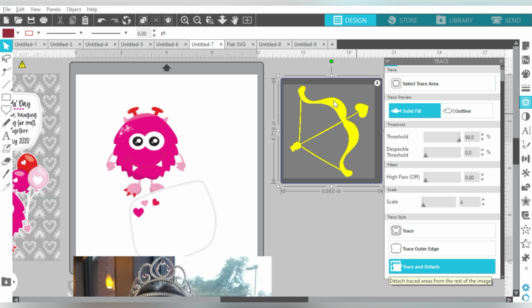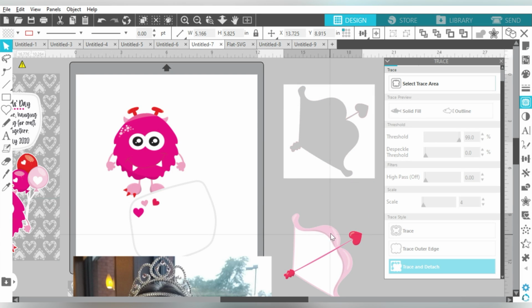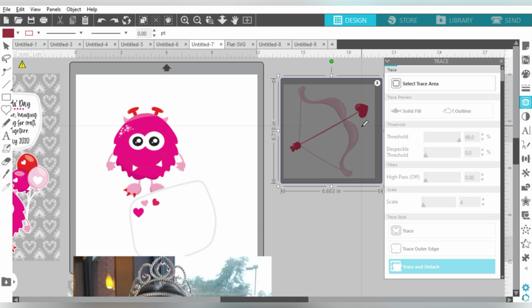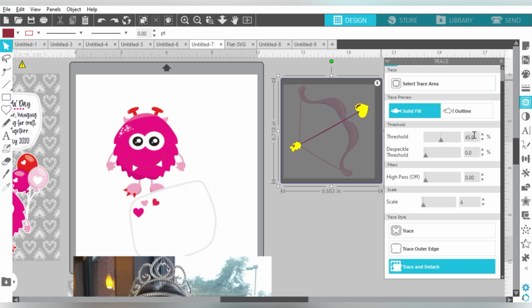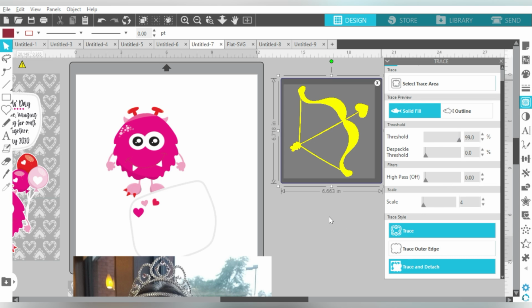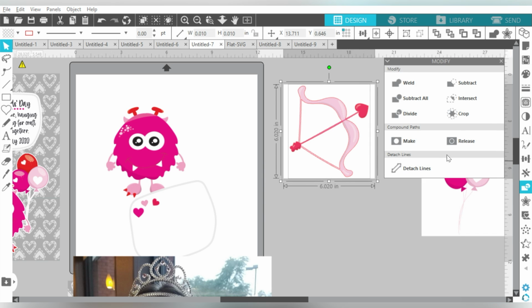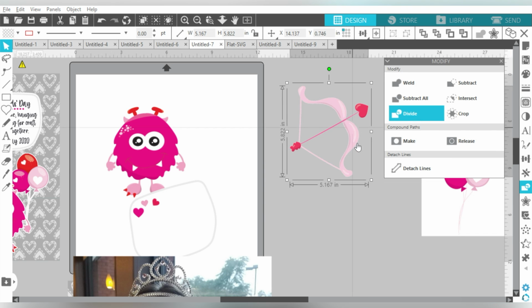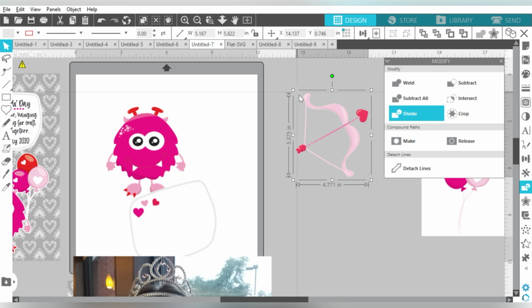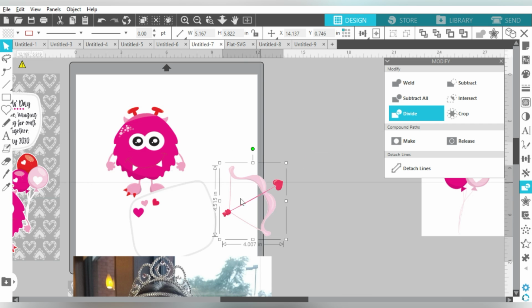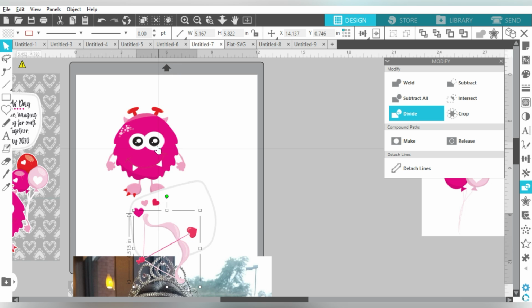Fill everything in. Now watch what I mean. If I hit trace and detach, then it gives me the inside of the bow too. So that's not what I want to do. So let me show you guys. We will do a regular trace on this one. Still the 99 and just hit trace. And then we can select this whole thing and use crop. And it basically does the same thing, but it crops out everything outside of the bow and arrow.